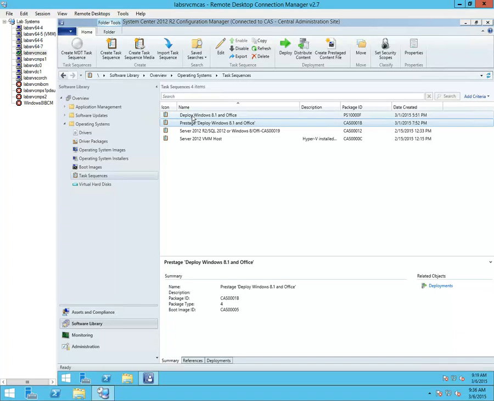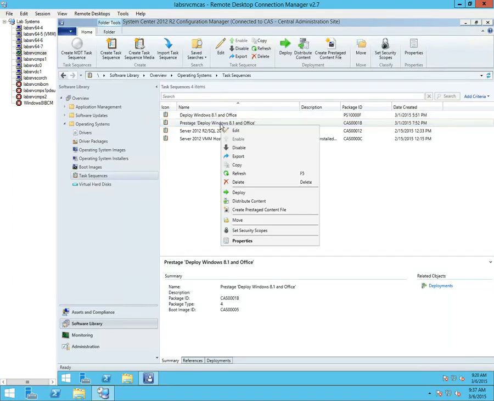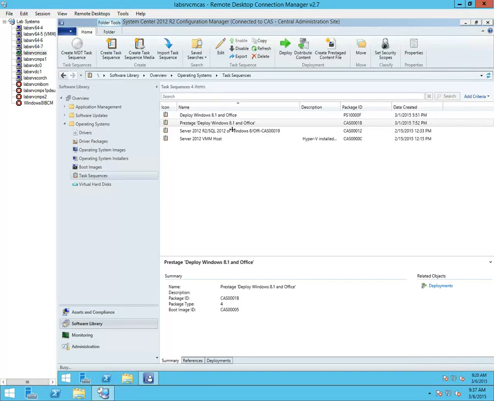Again, the name I chose here implies that the pre-stage process ties to a specific task sequence. It doesn't. It can be any task sequence you deploy. It's just that in this case, my task sequence is going to deploy a WIM that contains the content for the Windows 8.1 and Office task sequence, if that makes any sense. I'm saying task sequence a lot, right? But if we look at this task sequence, it is really pretty basic.